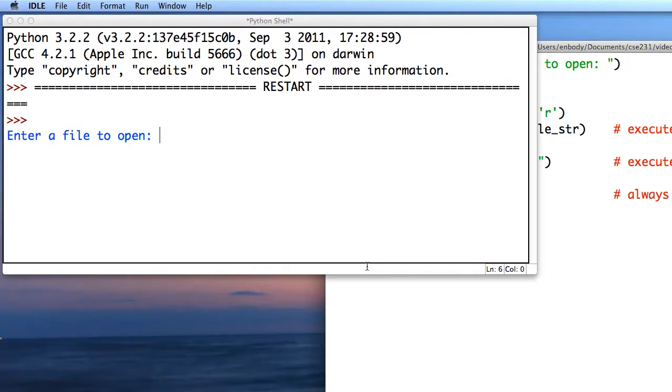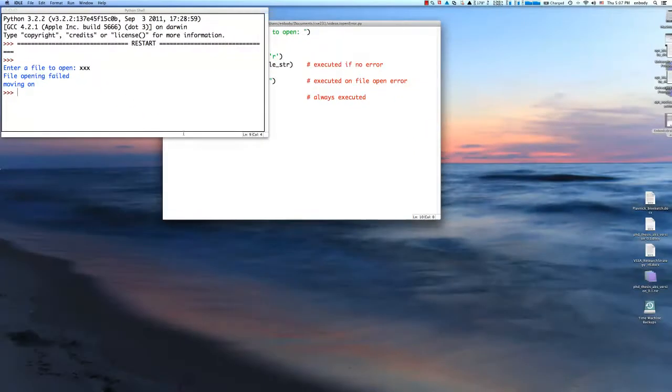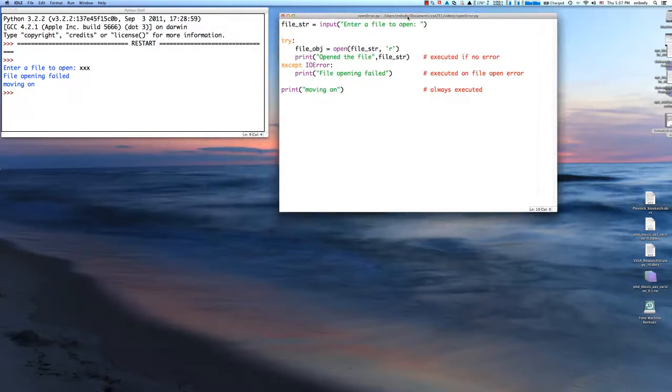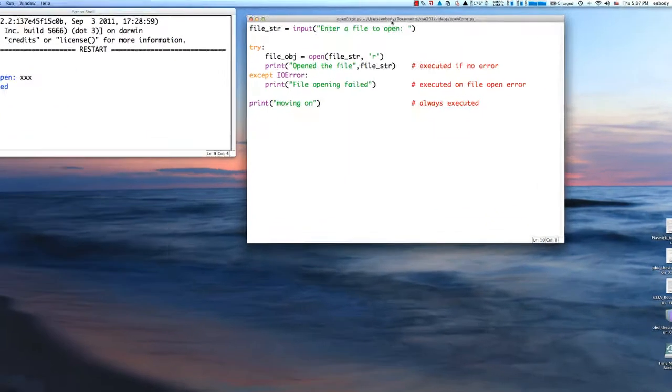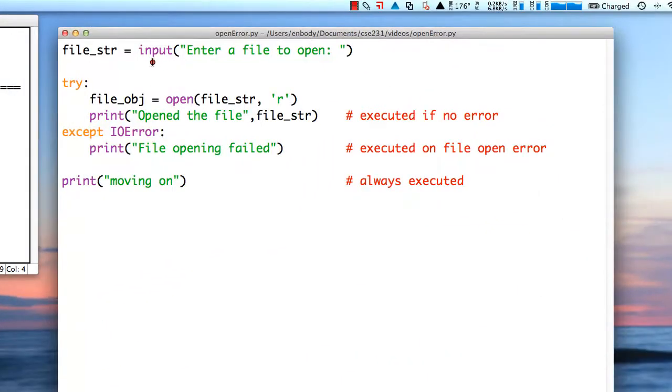Enter a file to open, and I'll just put in something that I know doesn't exist. And what does our code do? It says the file opening failed. If we go back to our code, we can see that we input a string, we tried to open it, it failed, we had the exception, and we said file opening failed, moving on.